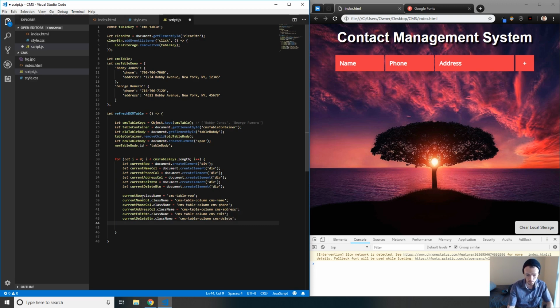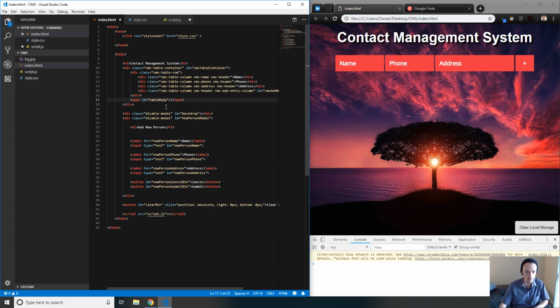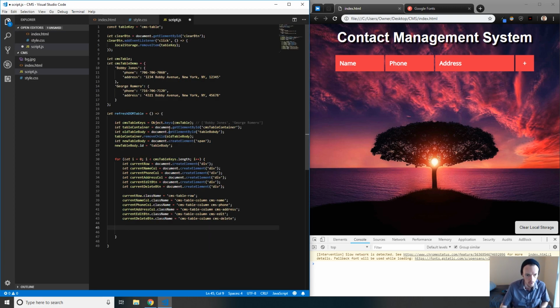Then we're going to do the inner HTML, which is going to be the, I'll give you a visual here. So the inner HTML is the HTML within the tags. So if we're creating a div, most of the time we are, the inner HTML in this case is just the word address. So that is that. So we're going to start with current name column dot inner HTML, and we are going to set that to be, actually it's not going to be that.